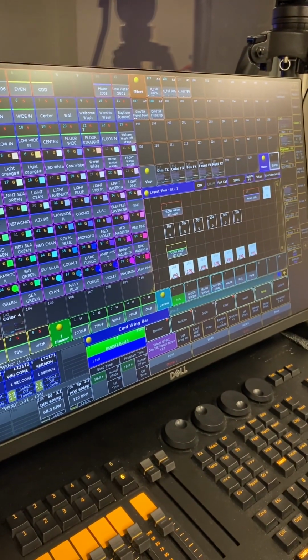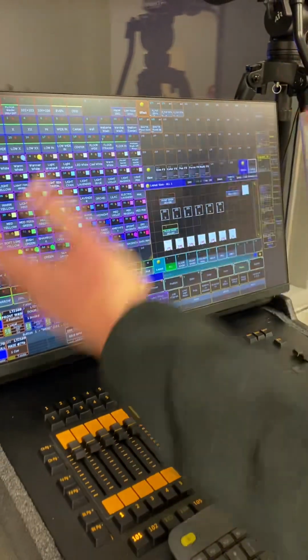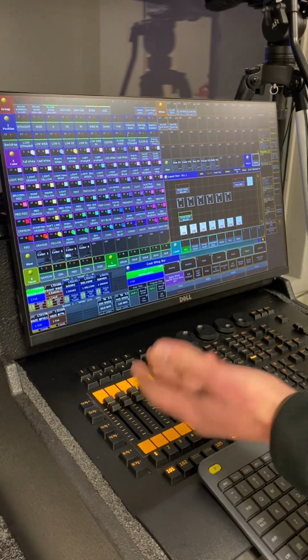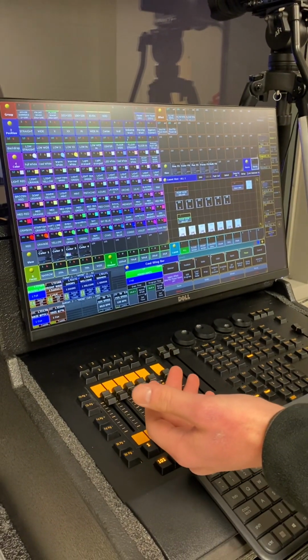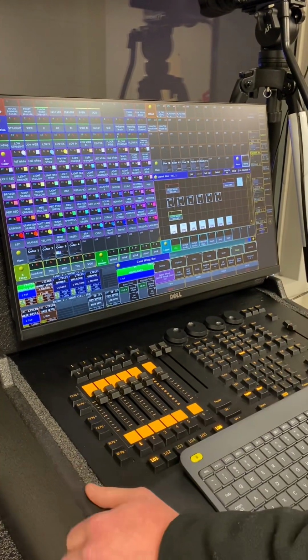So that is essentially all of the programming, the layout for the programming, how to navigate it. We'll go into more detail in other videos.